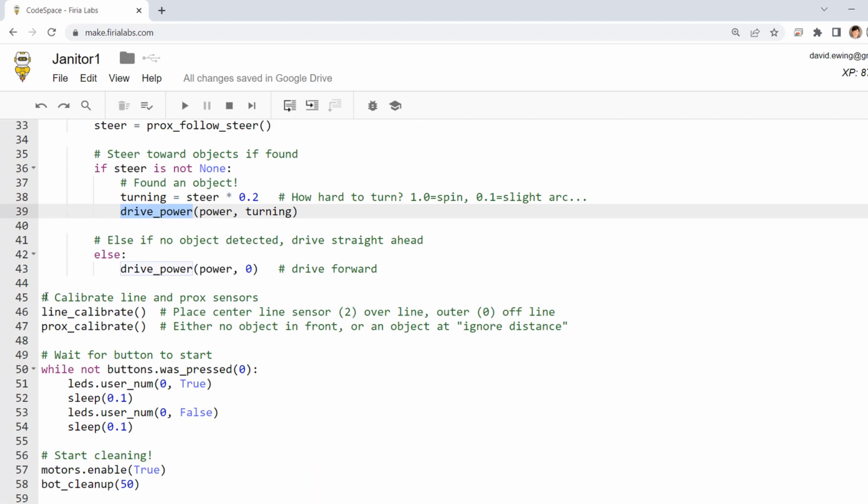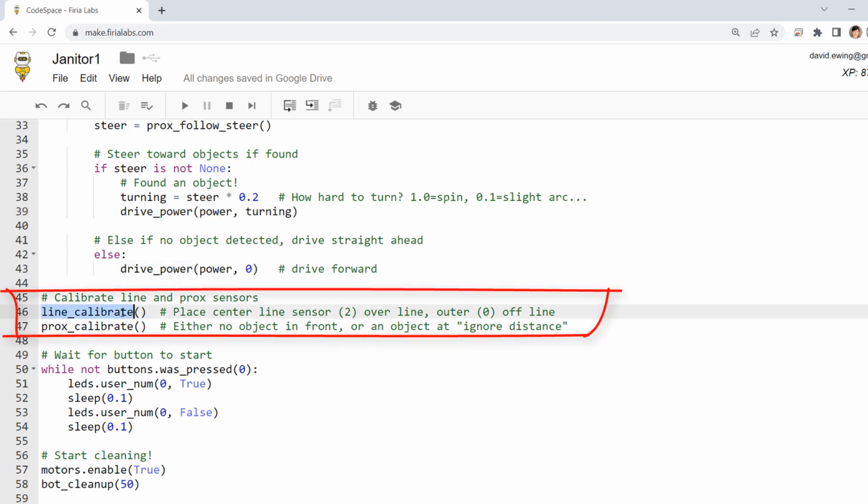So the main program here, if you see the indentation is all the way out to the edge, meaning this is what's being executed. We call the calibrate function for the line and the calibrate function for the proximity sensors. So when this is called, remember when you do line calibrate, you want to first have the bot placed with its middle line sensor over the line, on top of the line, and then the edge line sensor, in this case line sensor 0, off the line. So this way it knows whether it's a light line or a dark line, and it knows the threshold between light and dark. Same with prox calibrate.